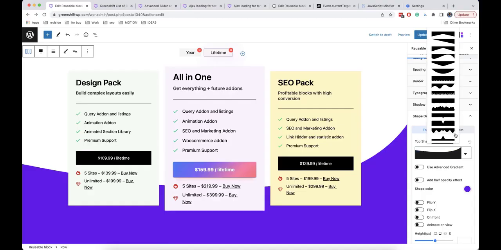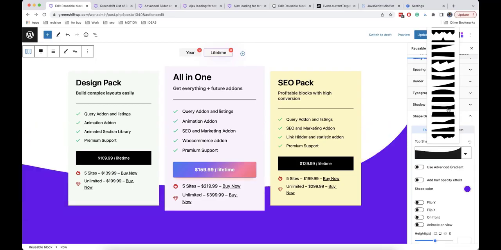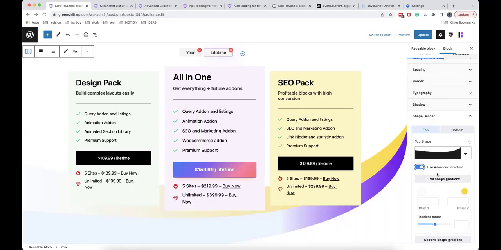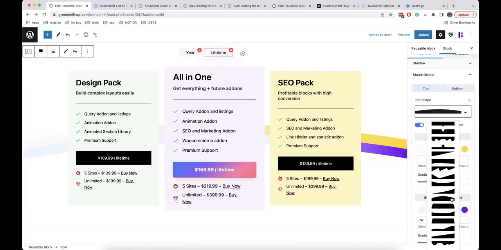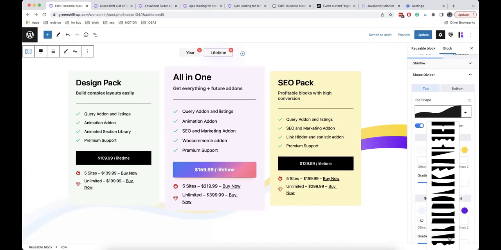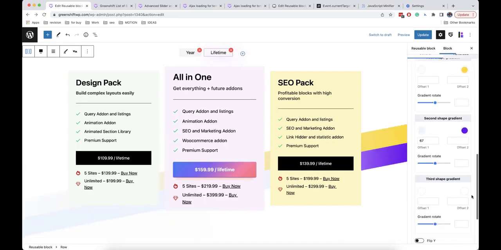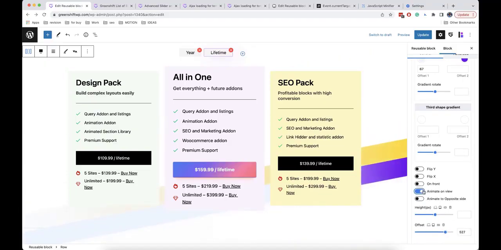The next interesting feature is advanced shape dividers. It's available on both row and container blocks. They allow you to add many different shapes to your block, but unlike other plugins, you're not limited here to one color. You can use gradients as well, and also there are shapes that consist of several layouts, and you can use different colors for each of them, and also you can animate them.